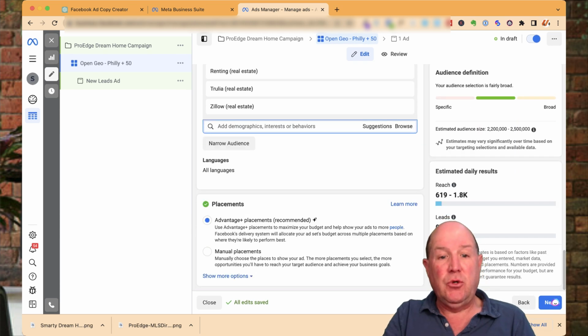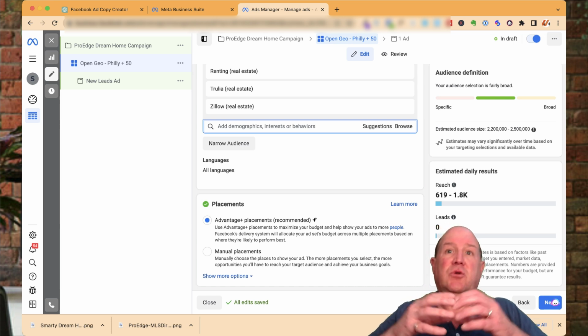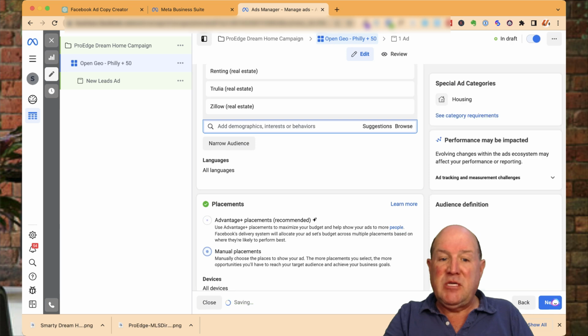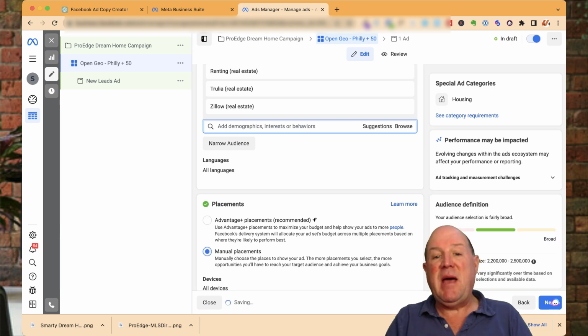Now the next thing we're going to do is identify the placement for the ad. In the placement, Facebook recommends the placement because Meta owns all these other places like Instagram, Marketplace and such. You could have them decide where to place the ad, or you could be very specific about where you place it through a manual placement.